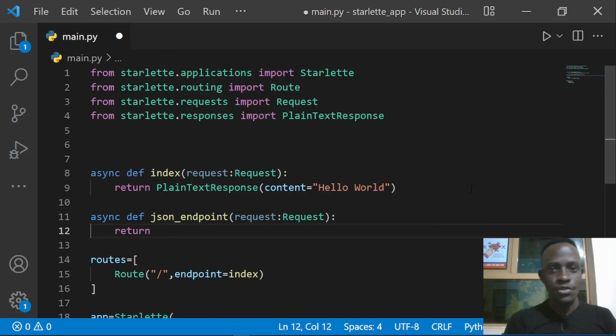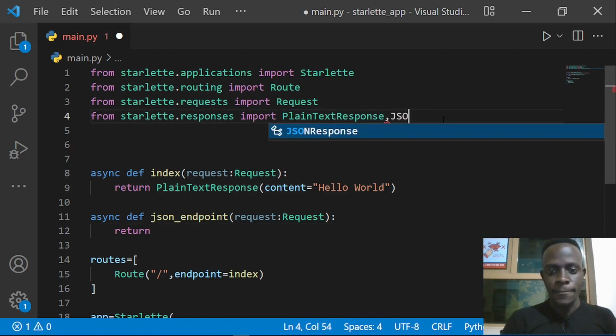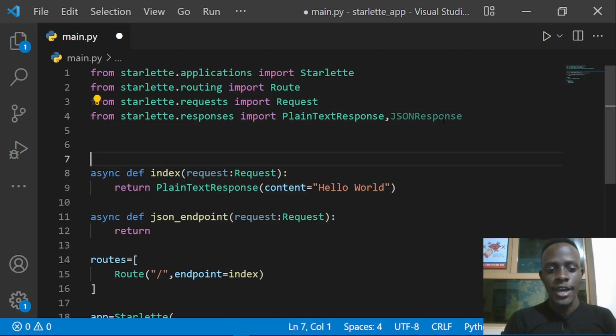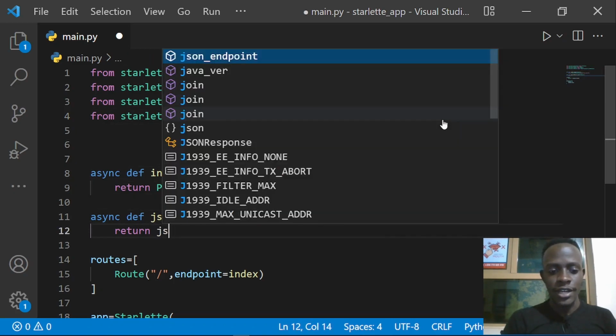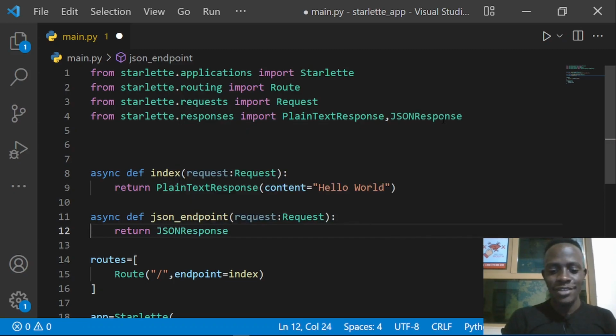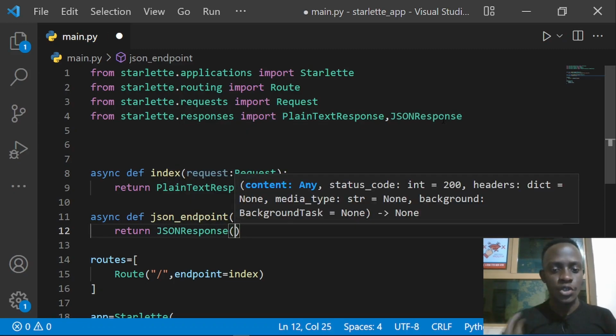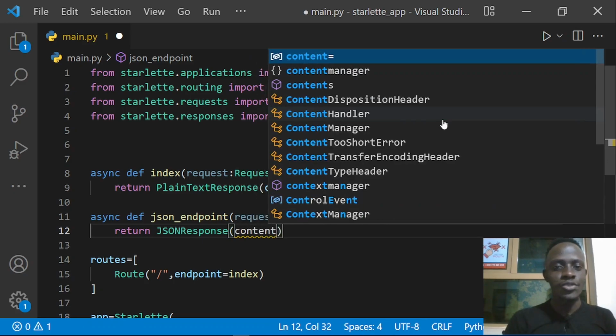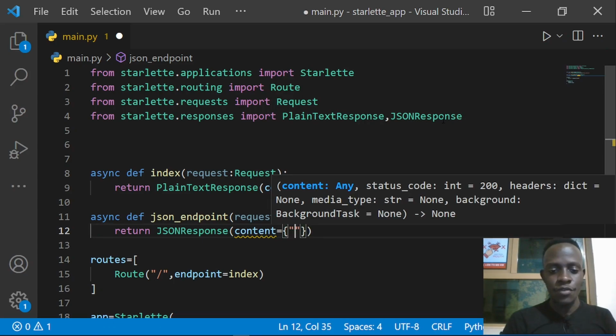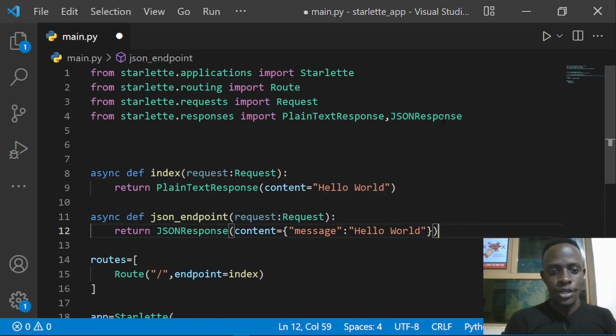So I'm going to import JSON response from Starlette's inbuilt responses. I'll do that with JSON response, and then I'll come right down here and say that this is going to be a JSON response. The JSON response also takes in the content, and this content has to be something that we can basically serialize. So I'm simply going to provide the dictionary. This dictionary is going to have a message, and let's say this message is going to be hello, and then let's say world. So I'm going to be saving this.